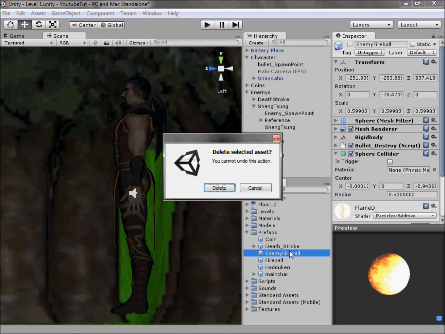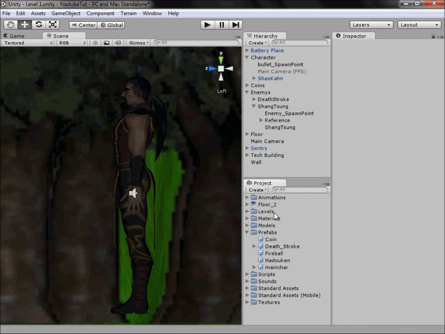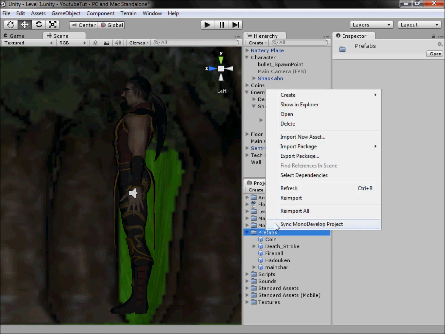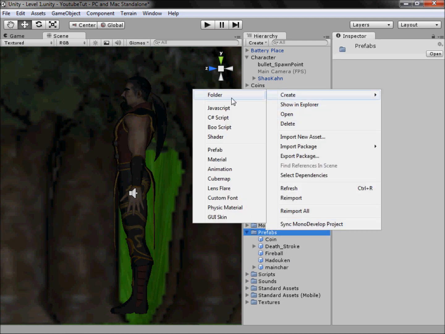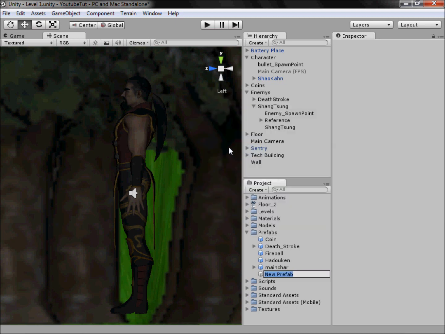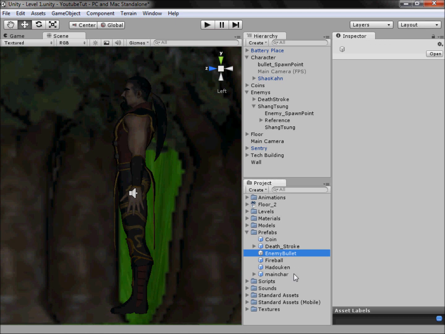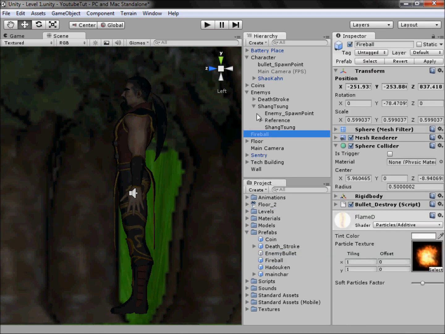Oh, there's my one earlier, ignore that. But yeah, so what we need to do is duplicate our fireball. As you saw, I just already did it. It was for testing purposes, so go to create and then prefab, call it enemy bullet. It doesn't matter what you call it. Drag the fireball out here and then change the name of it.